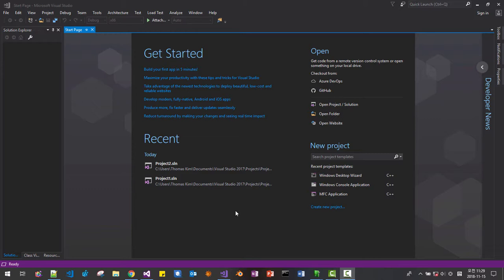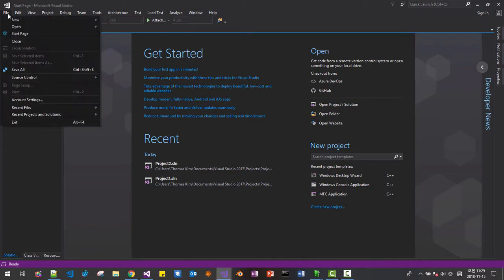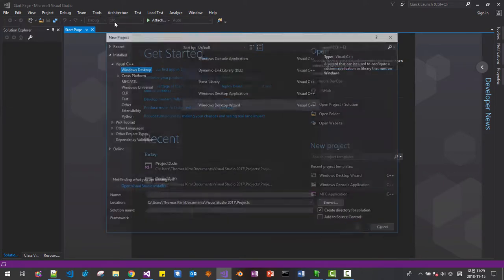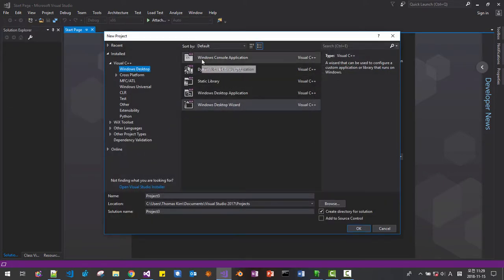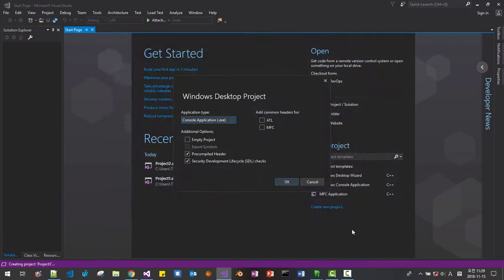Also note that precompiled header is a blessing, it is not a hindrance. I will create a simple console application. Instead of selecting this, you can select this one as well and click OK. If you want to disable precompiled header, then unselect this one, but you can select this one if you want to use precompiled header. Click OK.